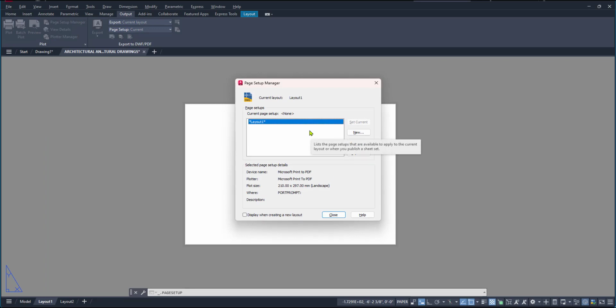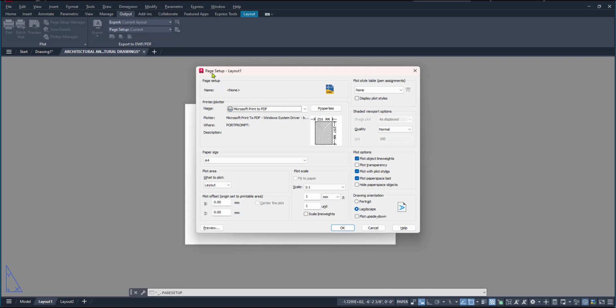Now I want to print the model content on my layout. For that, I have to modify this layout option. Click on the modify option. So we get the page setup, that is layout 1.